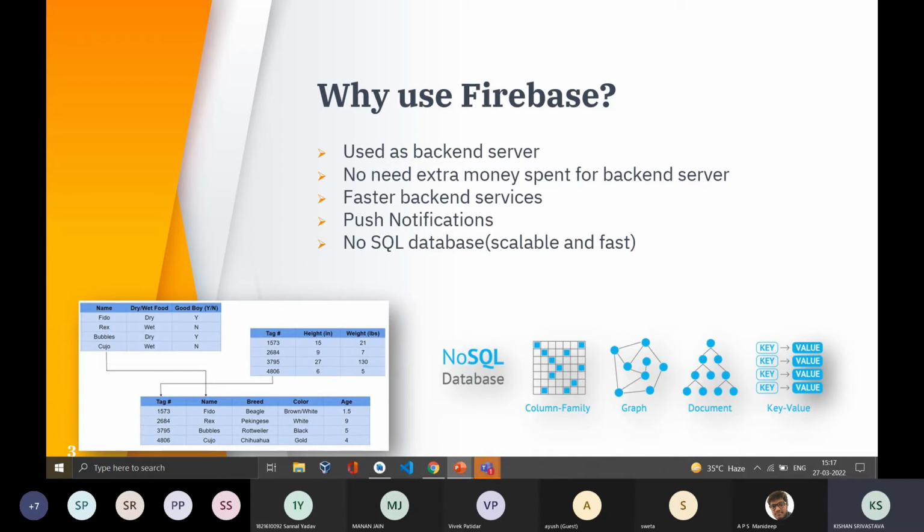So Firebase basically uses this key value store to store the data in the real-time database. And you can imagine the key value store as a hash map where you use functions like get key and it gives you the value of the particular key.